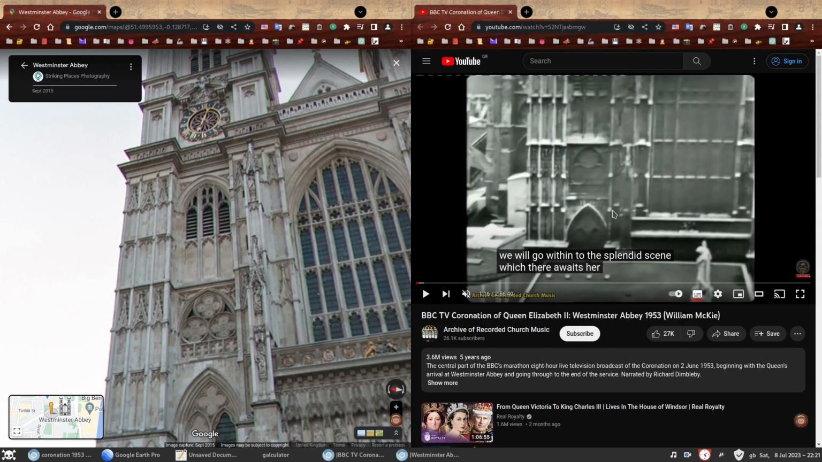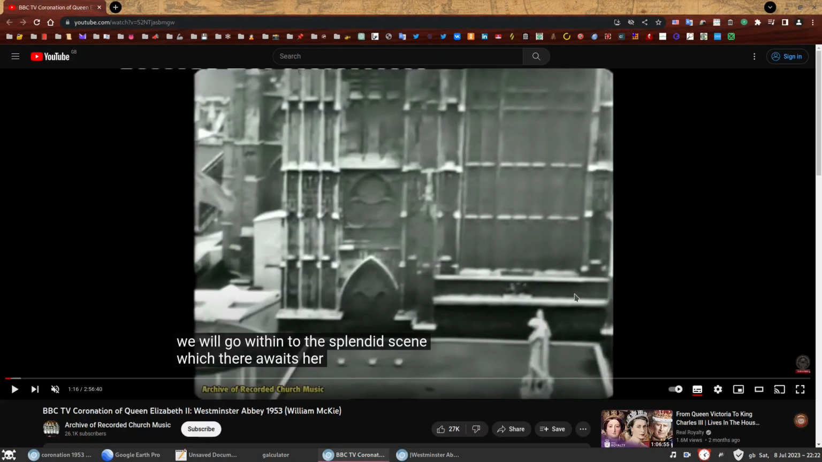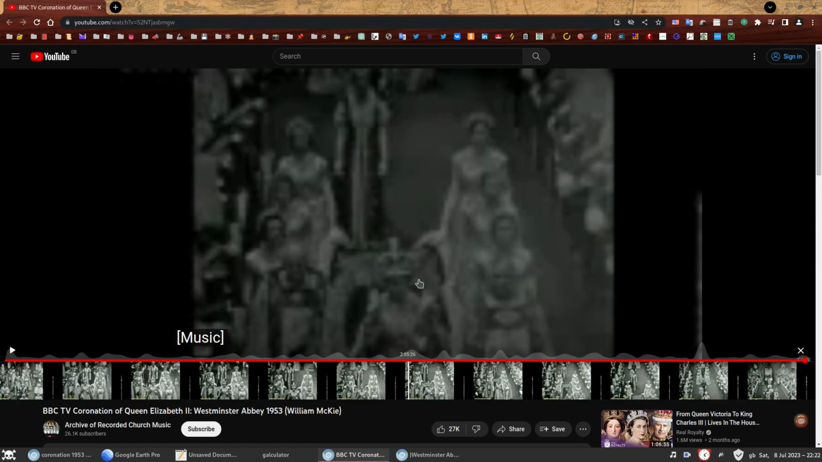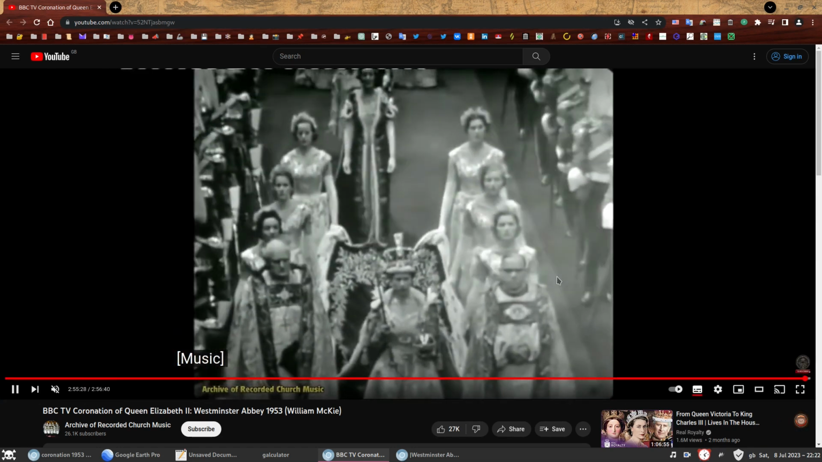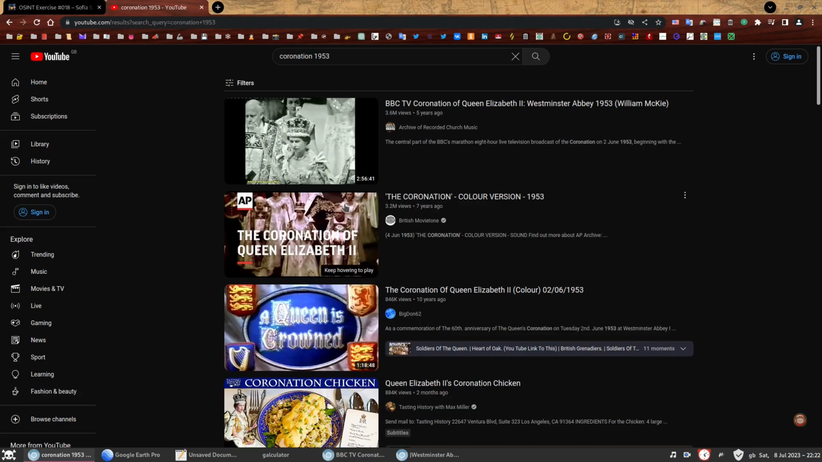We need to find out if she also exited through the same place, because that's what the exercise asks us to do. Unfortunately, this almost 3-hour video ends without the Queen actually exiting the building. There you go, just at the end she's still inside the Abbey, so this is not useful to us. We need another piece of footage. So let's go back again to YouTube and click the second one, because why not?